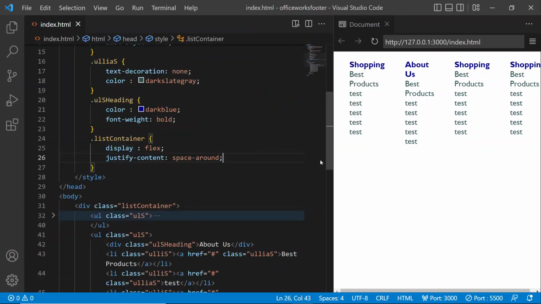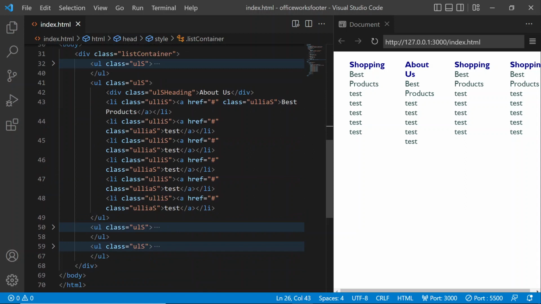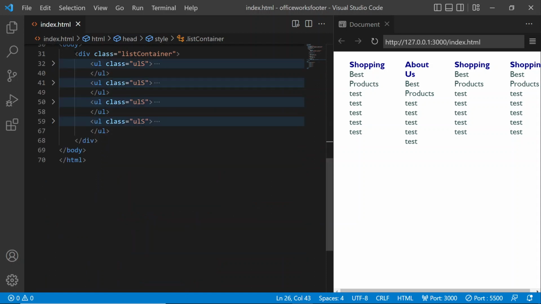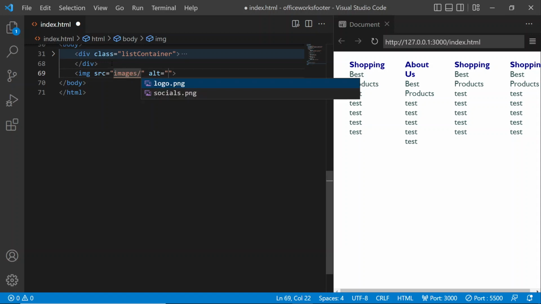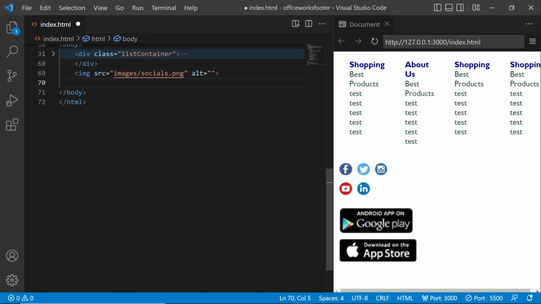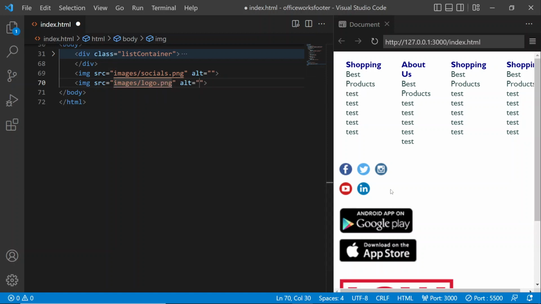All right, so what we can do now is, we've got this div here, and it's got a whole bunch of things in it, like the list container, all 4 lists. So we might just hide that as well. And we're going to go image, and we're going to go images slash, the first one was socials, I think, and then images slash logo. Okay, so these two come up.